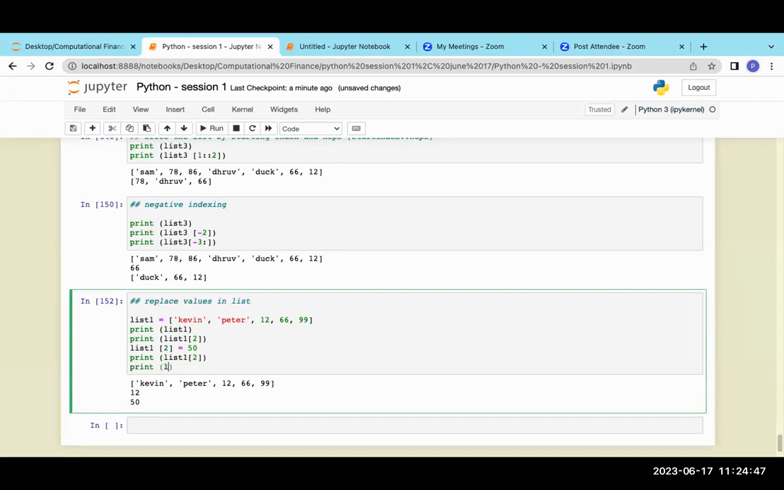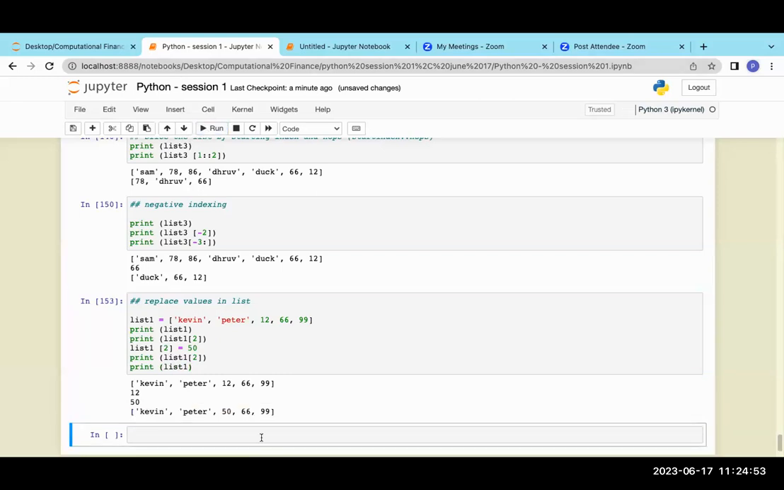And now I want to print list 1. So it's the original list, but the number 12, the value at index 2, is now replaced by the value 50. I've assigned a new value to the value which was at index 2.